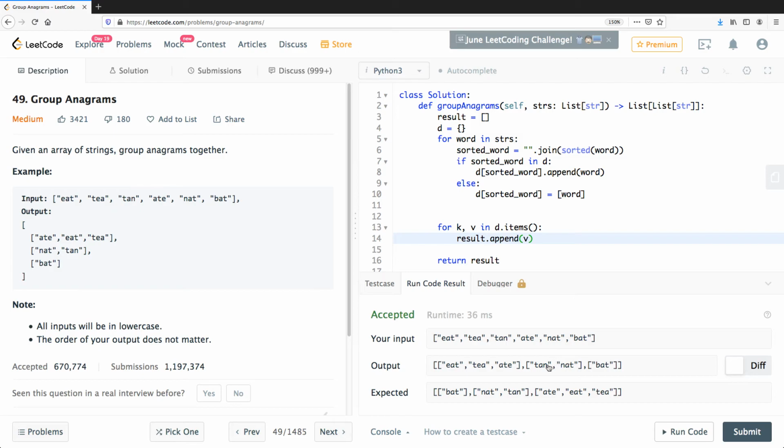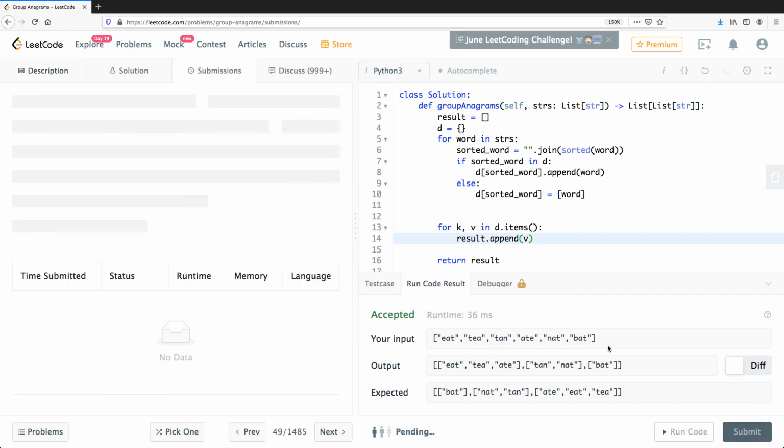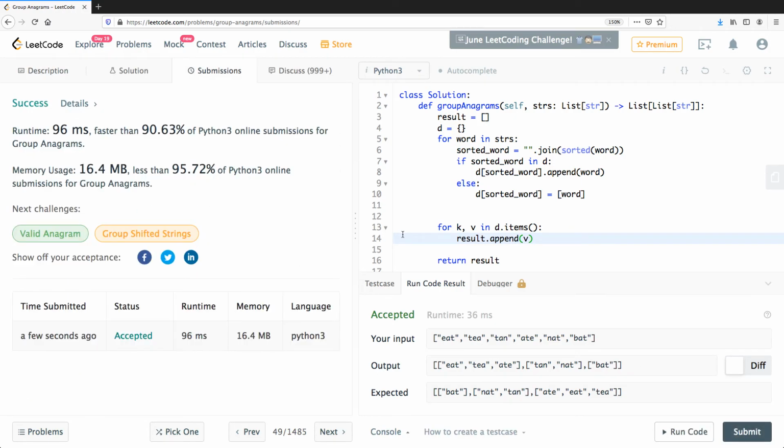All right, that worked. So let us try submitting and see if that passes as well. Cool. It's faster than 90% of Python 3 online submissions for group anagrams. That's cool. So that is pretty much the solution for this problem.